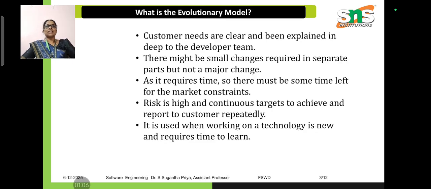Next is what is evolutionary model. This slide explains the conditions and situations in which the evolutionary model is used. Customer needs are clear and explained in depth to the development team. Only small changes may be required in certain points of the system. Next is major changes are not expected. Development requires time, so there must be flexibility within the market constraint.